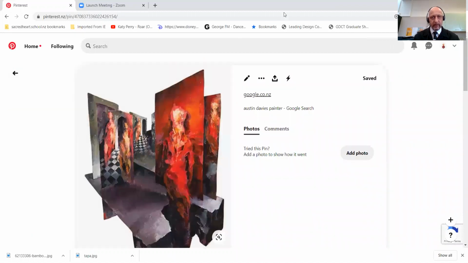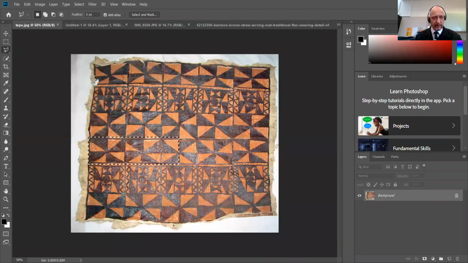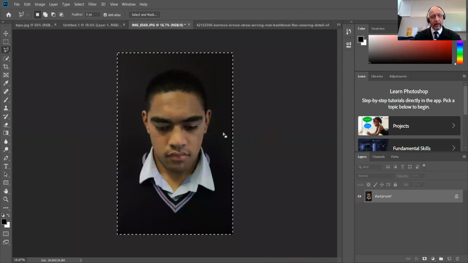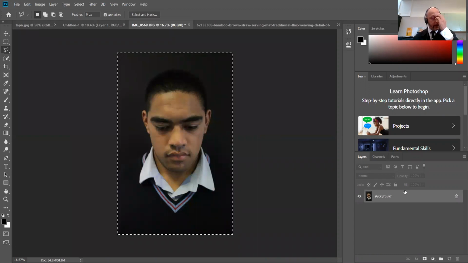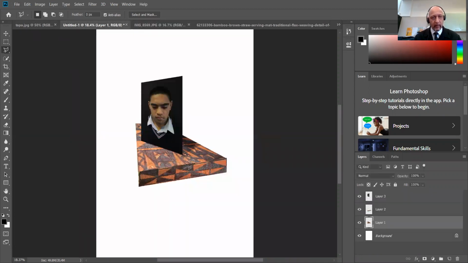I'm going to stop sharing that and I'm going to share Photoshop. Okay, so to start off with, we are taking photos. You can take pictures or photos of the tapa, which is in the classroom, and then I think it's this one here, where you're going to be taking photos of yourselves or friends or whatever, and we're going to combine them all. And the one I showed you here is the kind of thing that we're going to be doing.